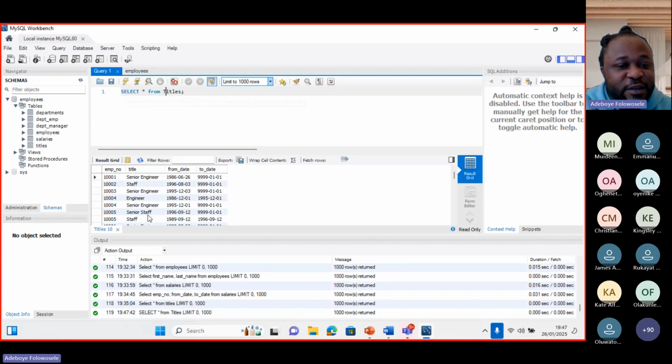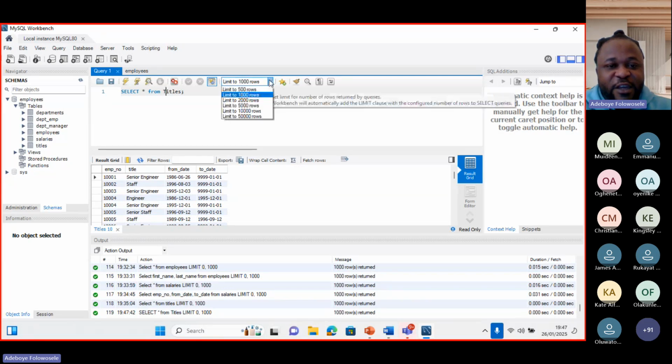I can decide to change the lettering. You can see that I'm still getting the same thing. It doesn't matter at all. Now you can see that I'm limiting what is running so that it will not run a lot. So here, if I want to limit it to 500, you will see that here it will change to 500. So let's rerun it.